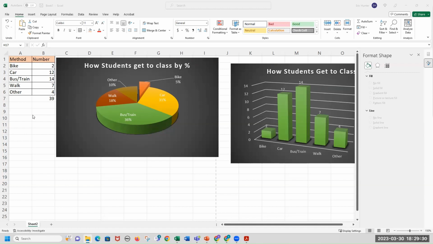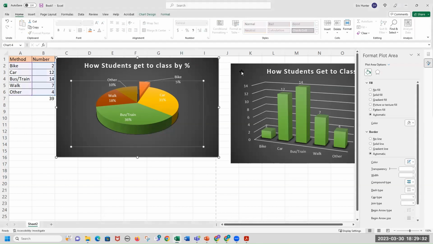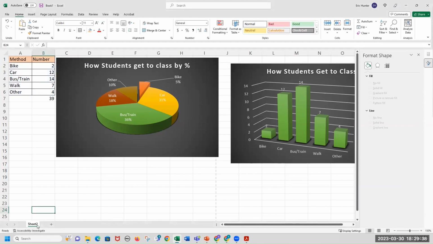So that is how we do our bar chart and our pie chart. So now I'm just going to do one more demonstration. I'm going to come down here. Notice that we're on sheet 2. So this is one big spreadsheet. You can have lots of data on here. You can have multiple charts.